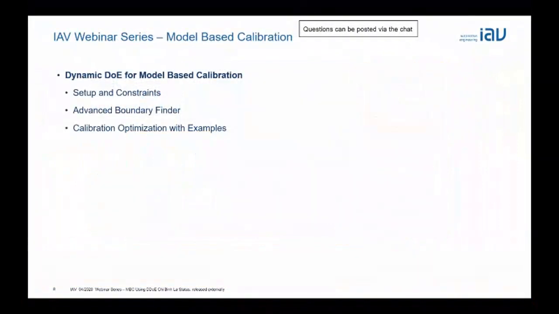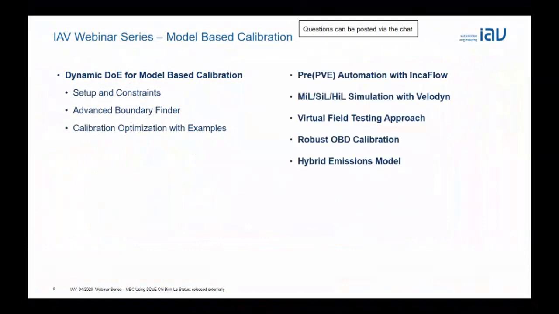This was the first presentation on dynamic DoE for model-based calibration. Other upcoming webinars will go into the details of how to set up the model and define constraints, application of the advanced boundary finder, and how to perform optimization with examples. Other topics included in the webinar series include pre-PVE automation with IncaFlow, MIL-SIL-HIL simulation using Velodyne, virtual field testing approach, robust OBD calibration, and hybrid emissions model.